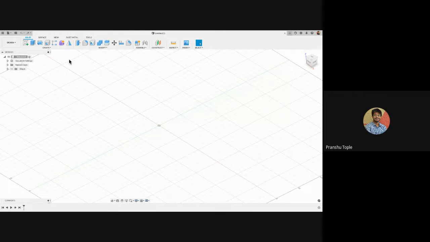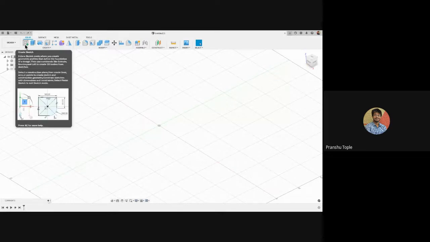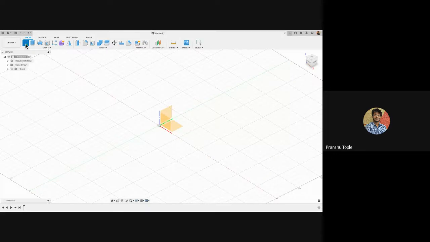Okay, so let's start with designing a very basic robot. What we need to do for designing a robot is make a sketch. There is an option over here to create a sketch. I will click on create sketch, and it will ask on which plane you want to make a sketch. Do you want it on this plane? Which plane do you want? And it also shows you the axes so that you don't get confused.